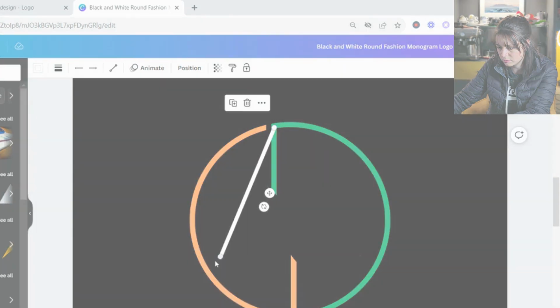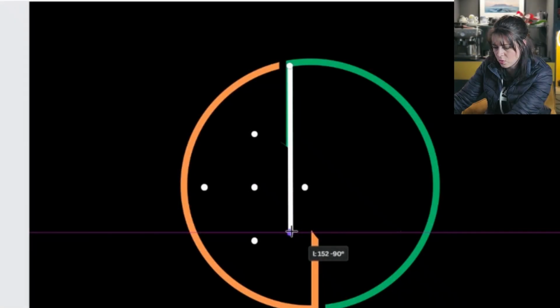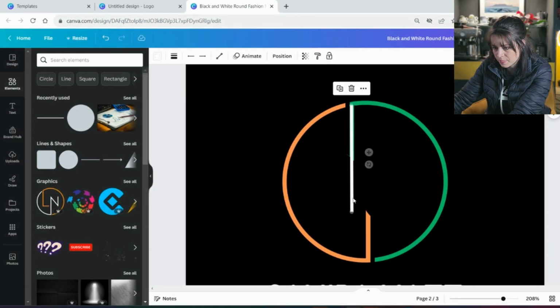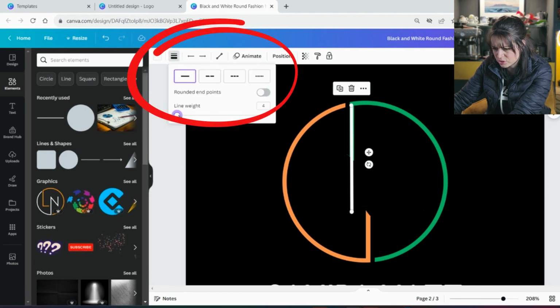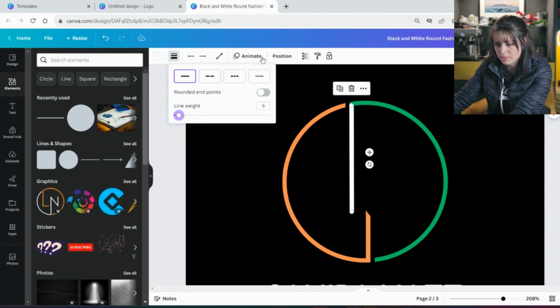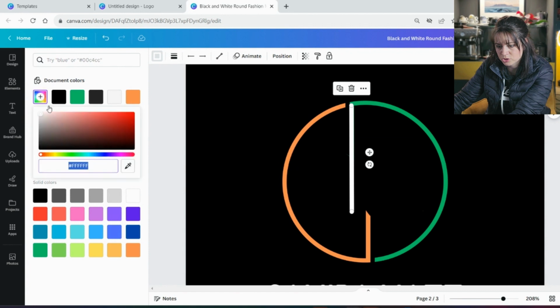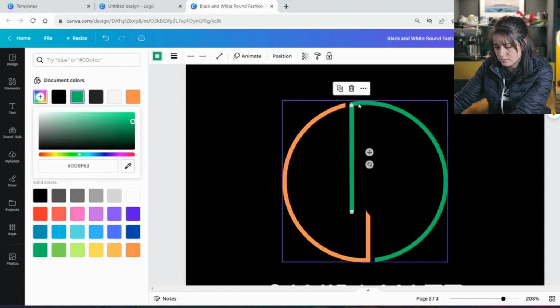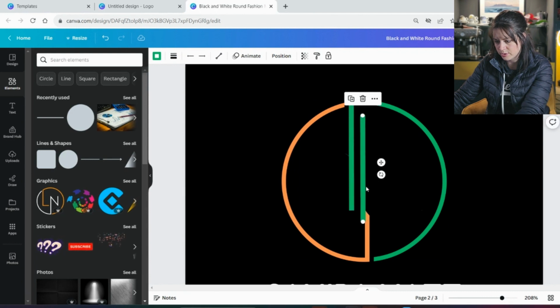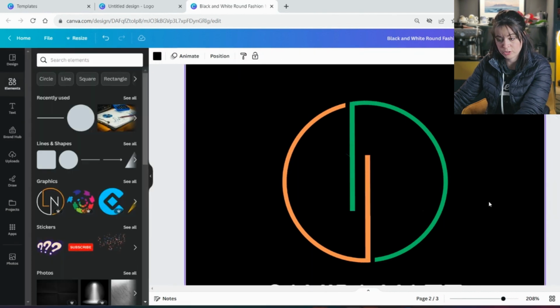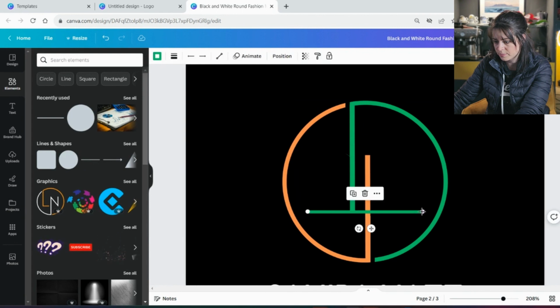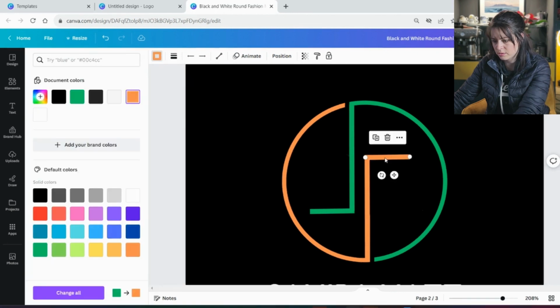Line. I'm going to add it there. You can see your line angle at the bottom. It says minus 90 degrees. It means it's straight. Then I can make it a little bit thicker to match the green. Then I remember it's a 6 there, and I can make the color match whatever that is. Then duplicate, and I'm going to do the same with the orange. And then I'm starting to have a logo. So now I want to add another one. This is going to be an L and another one.